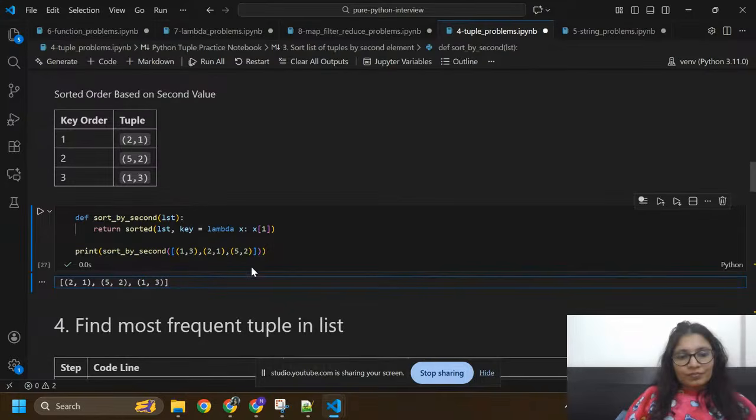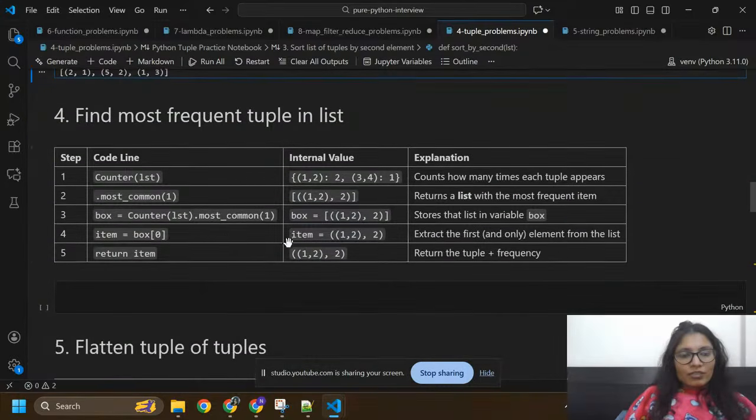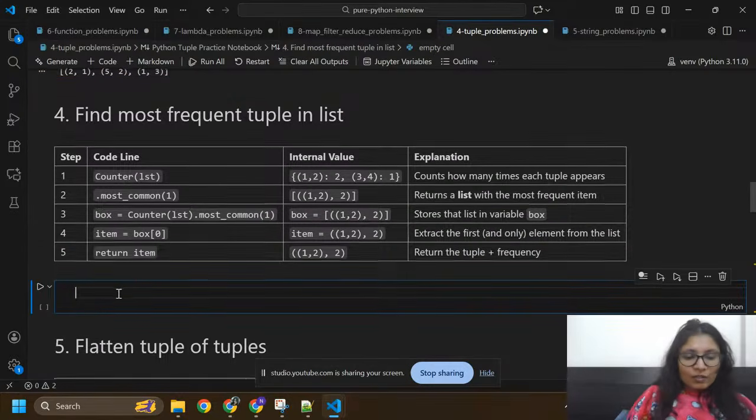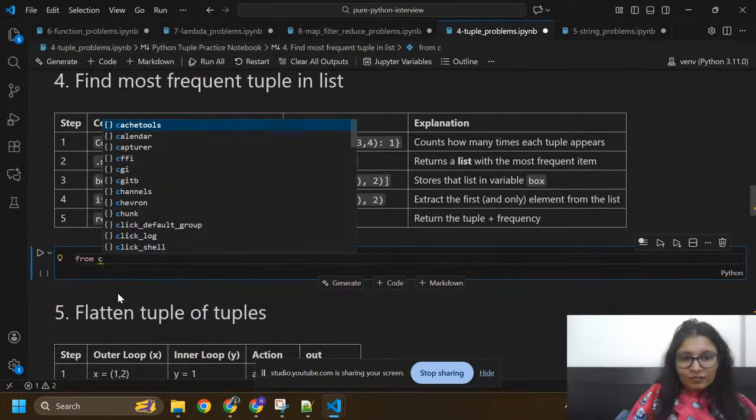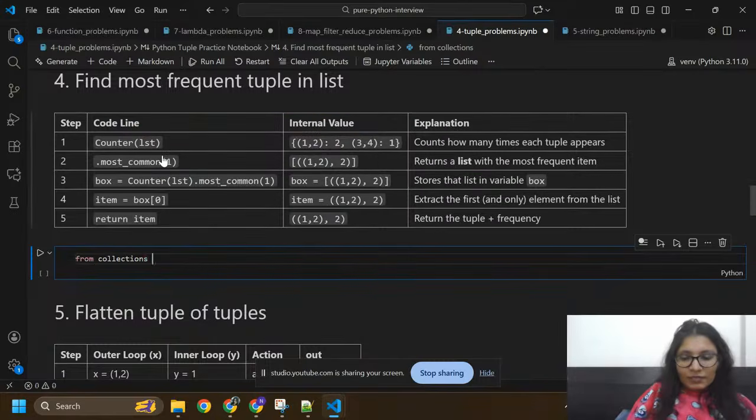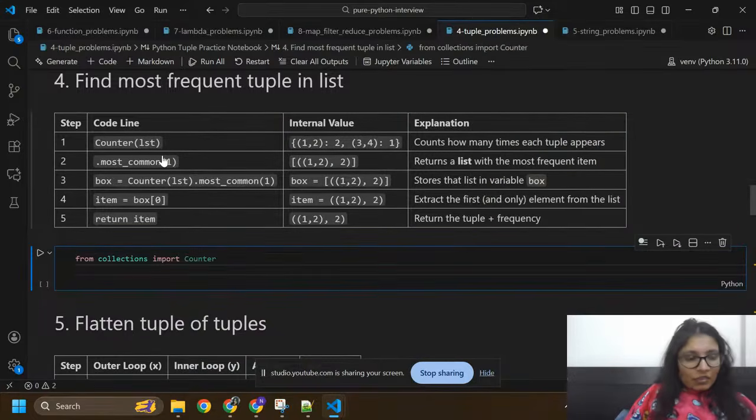Now we are going to find out the most frequent tuple in a list. Here I'm going to use Counter from collections, so: from collections import Counter. This is the function name, def most_frequent_tuple. Inside this I am going to pass lst, the list. I am going to print also this.